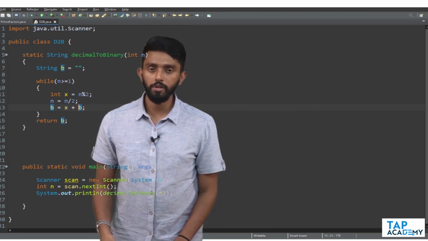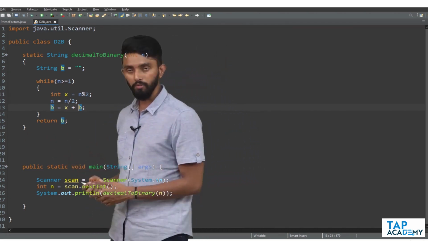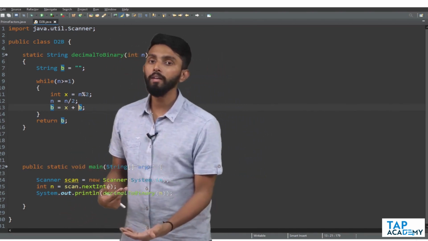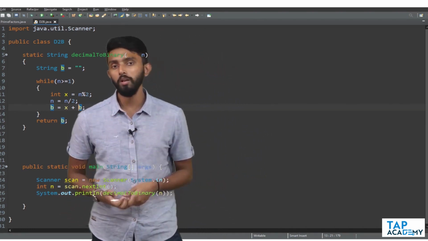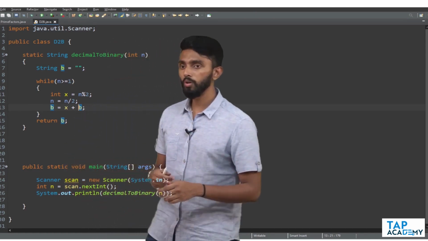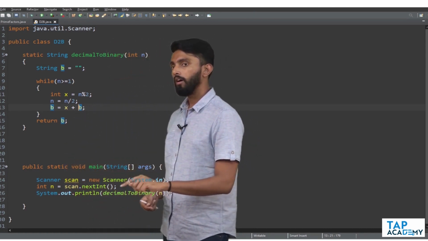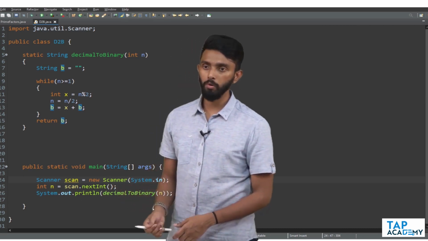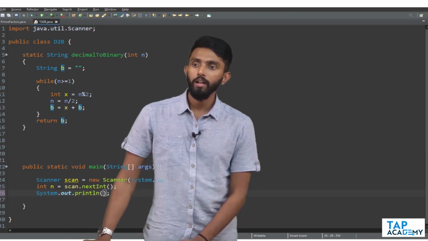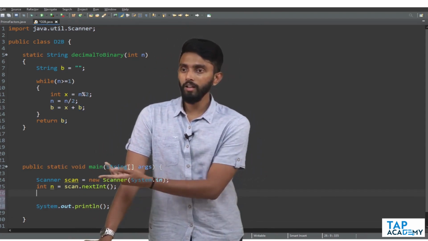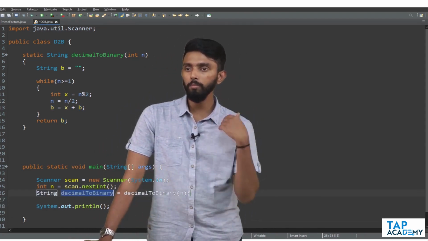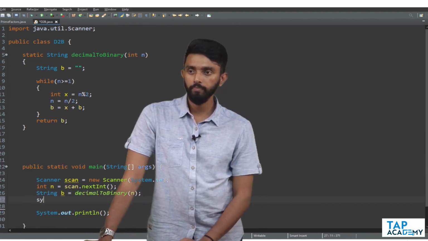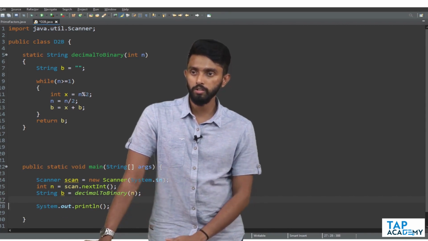Any confusion till here? Now, if we have done this, then obviously it is important that we should be able to convert binary back to decimal. So what I will do is, I'll go here and cut this decimal to binary call, put it outside the system.out.println, and collect it in a variable, a string b maybe for binary. And I'll print that b. Already a sysout is there, so let's put b inside it.